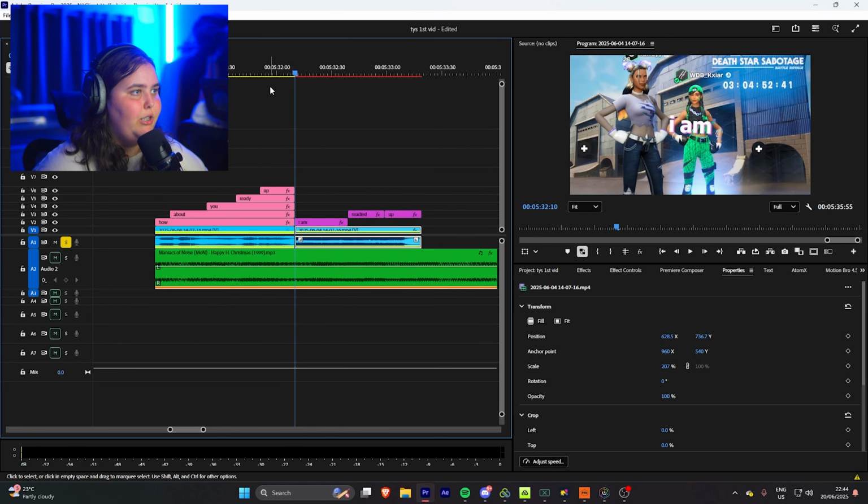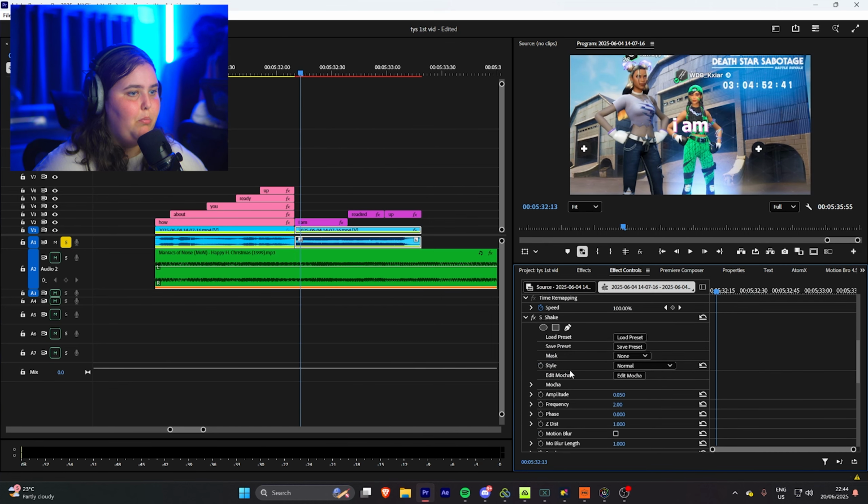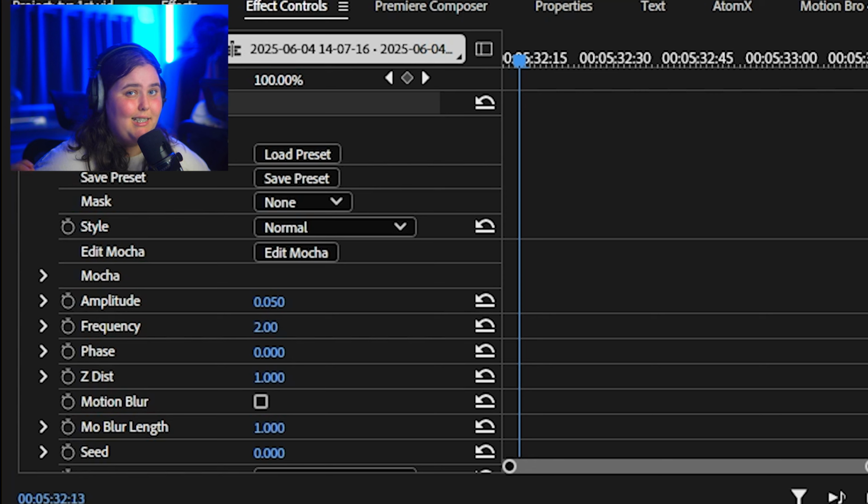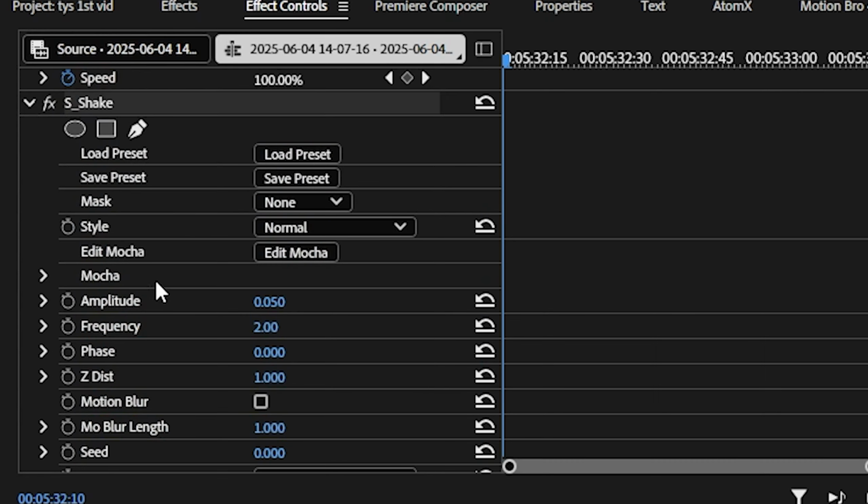However, what we do want to achieve is this little shake effect right here, which is actually really simple. It's just s_shake, which is a Sapphire plugin. If you don't have Sapphire, there is a way to achieve it with Transform, except it's a very long process, so I recommend looking into how to get Sapphire. Obviously you can pay for it, or you can illegally crack it, but I wouldn't advise doing that. These are the settings I used.